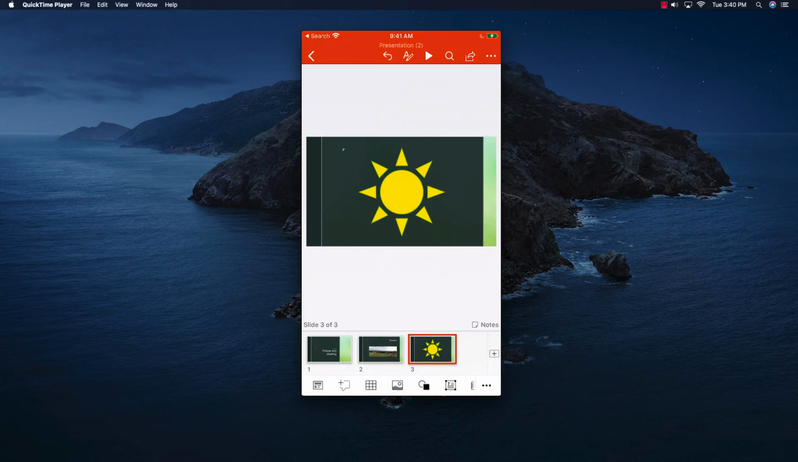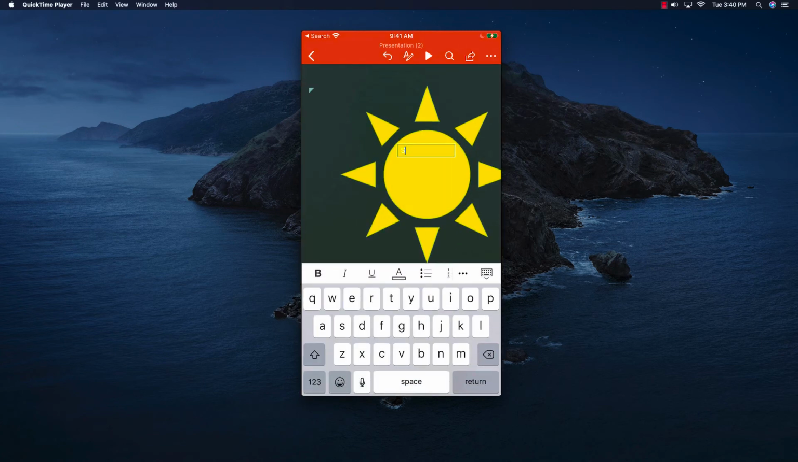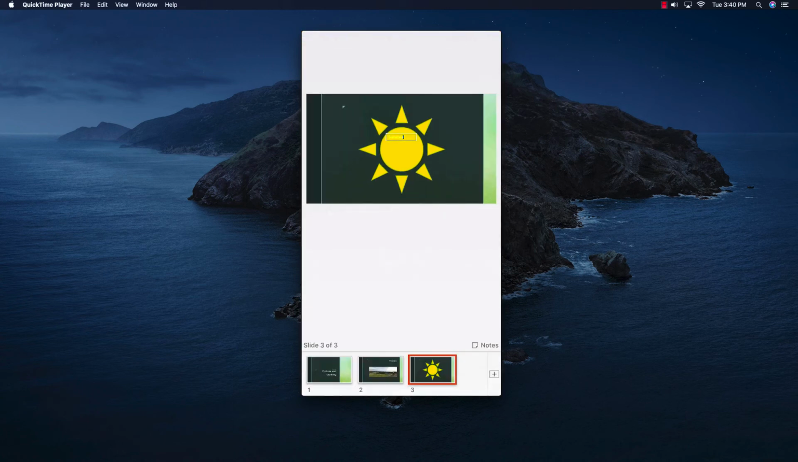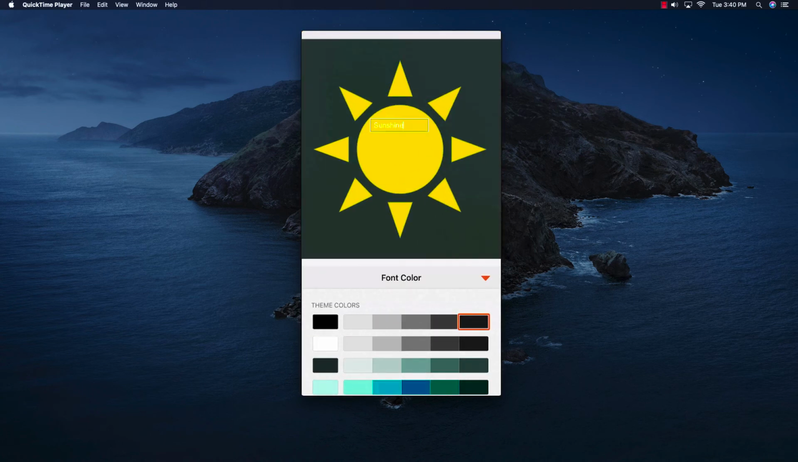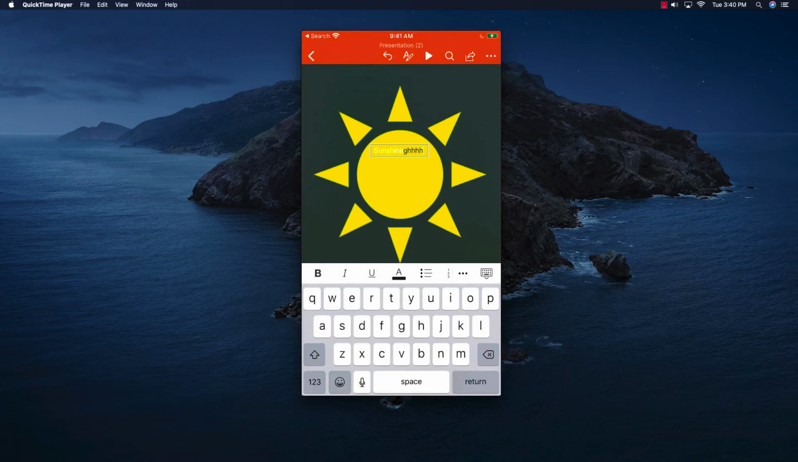And now if you want, you can add some text over here, like sunshine. You can't read it because it's white in color. So let's change the color to black. And once I do it, now you should be able to read whatever I'm typing.